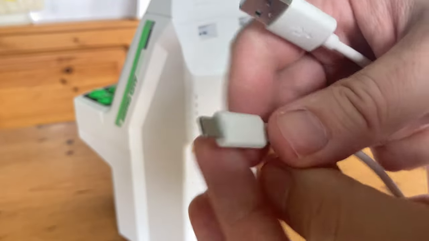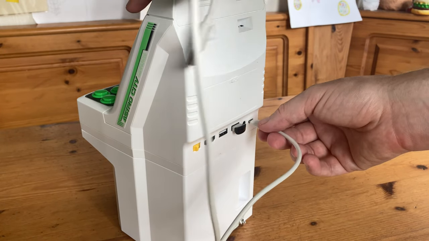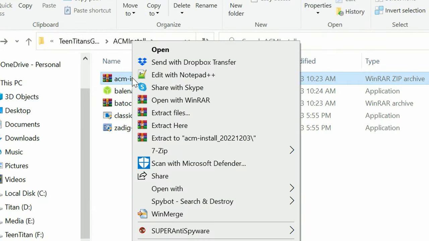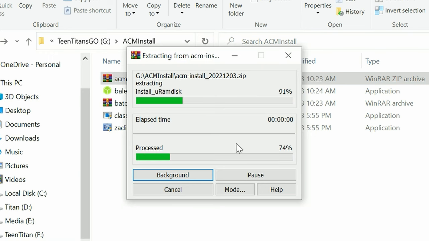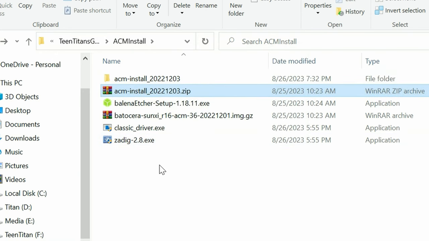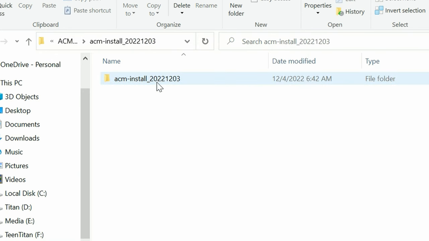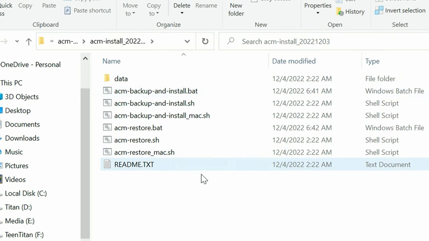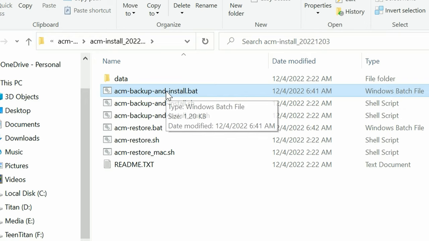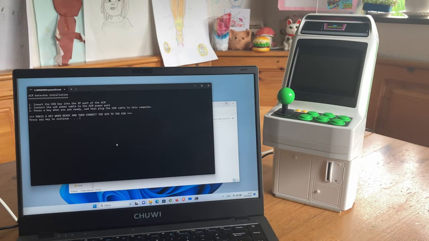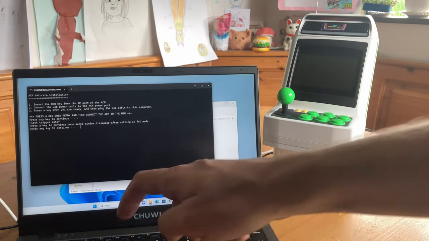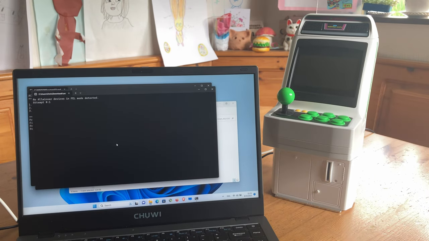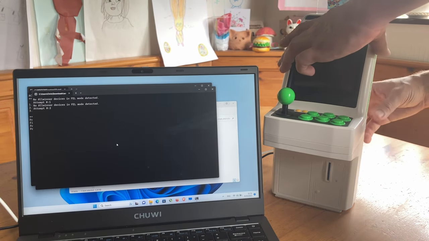Then insert your USB cable, one end in the Astro City Mini, and the other in your PC. We'll now extract this file, right click, extract to somewhere, then go into the folder that was made. And again. So all these files here are for Windows, Linux, and Mac. But as we're on Windows, we're going to double click on this batch file here. Now ignore everything that's written on the screen, then push any key. Where's the any key? Now the computer's waiting for a connection from our Astro City Mini.